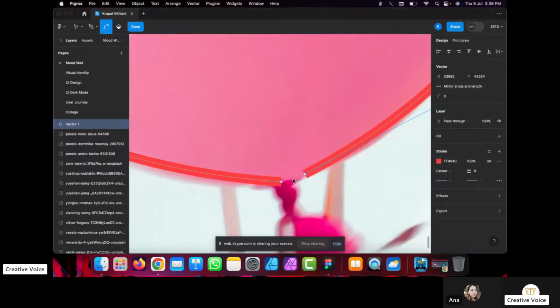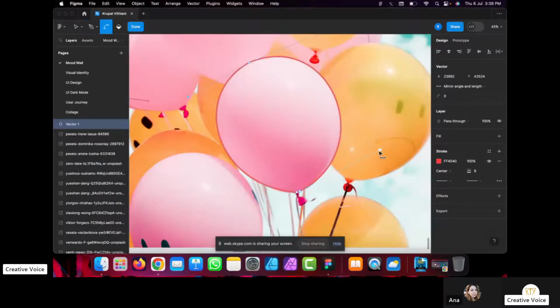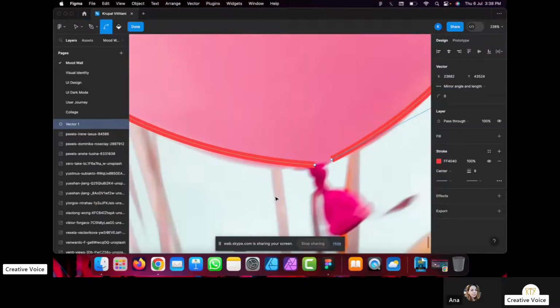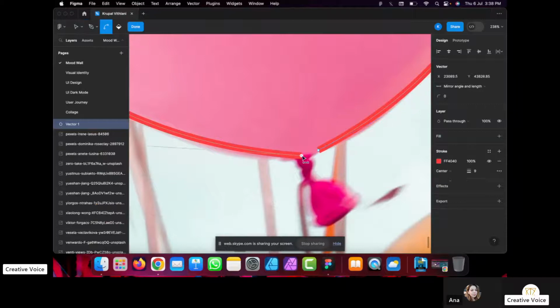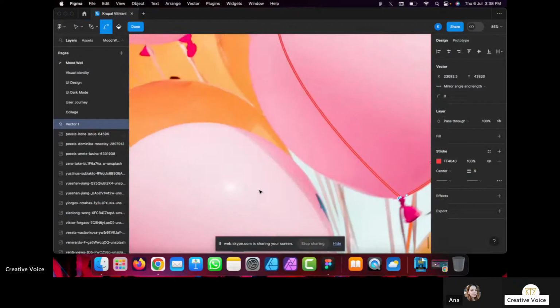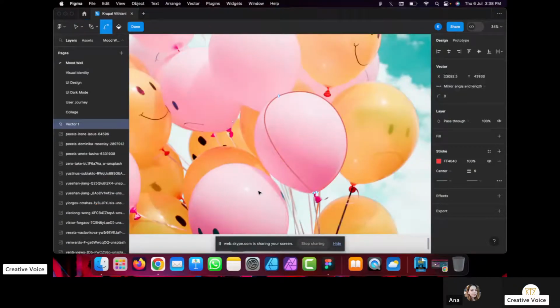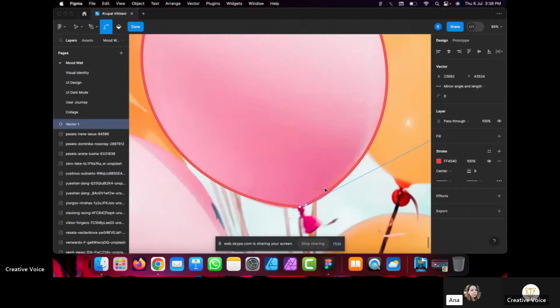So you see I have this space here. I've not closed them. If I had closed them, if I change this node, it will change the entire shape. So you never close it. Okay, so I didn't close it, and if something like this happens, you just hit Control Z.